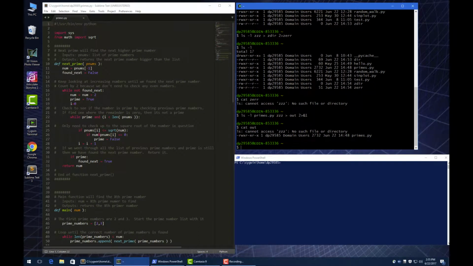Okay, so I have a couple more things to show you with this redirection. So number one, normally redirection overwrites a previous file, but if you don't want to overwrite the previous file, you can actually use a double greater than file to append to the file.